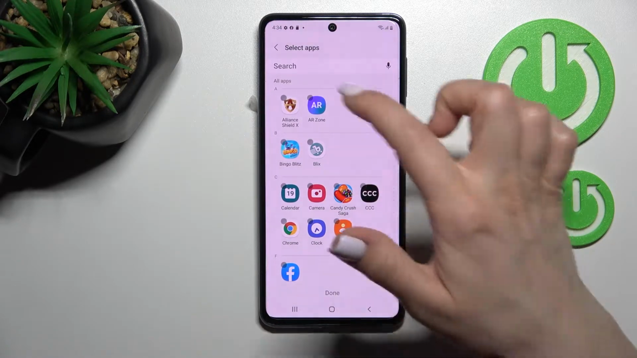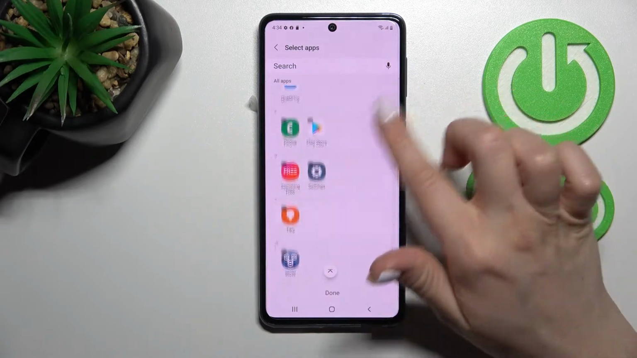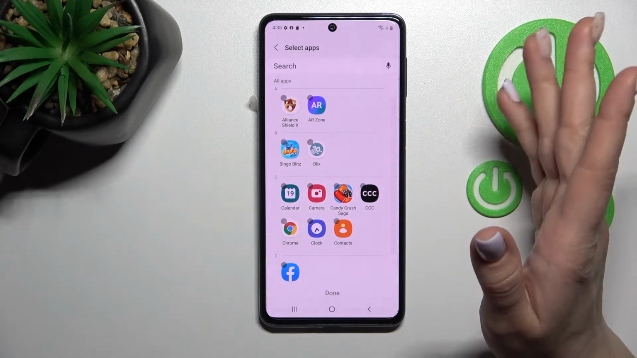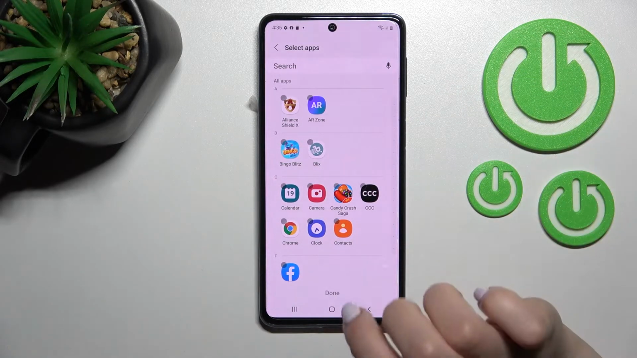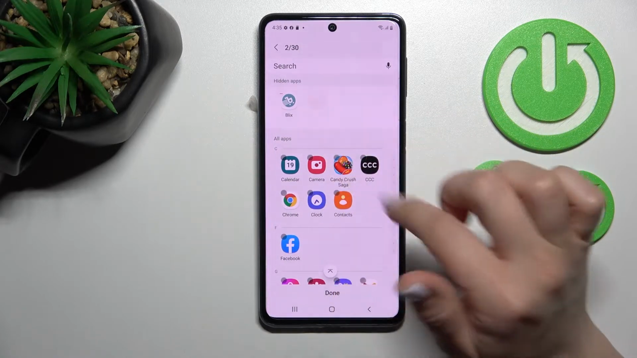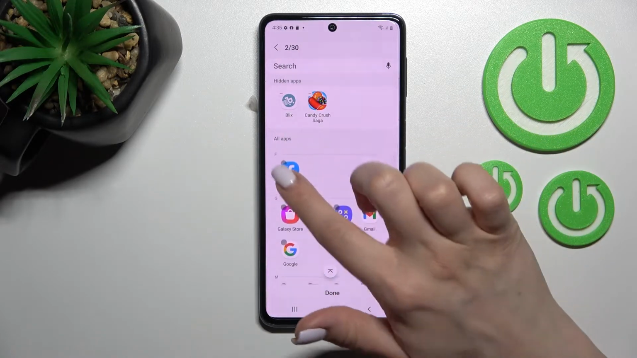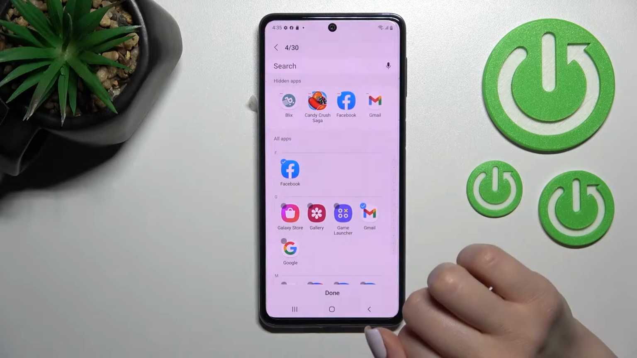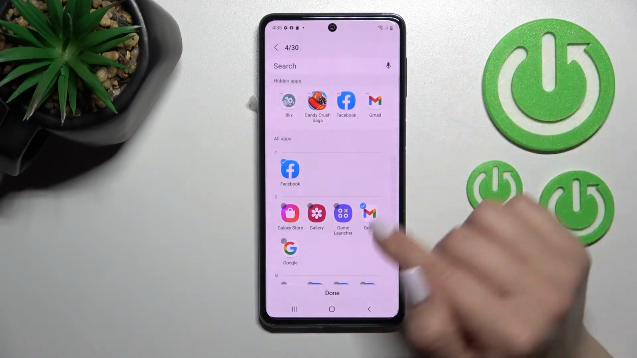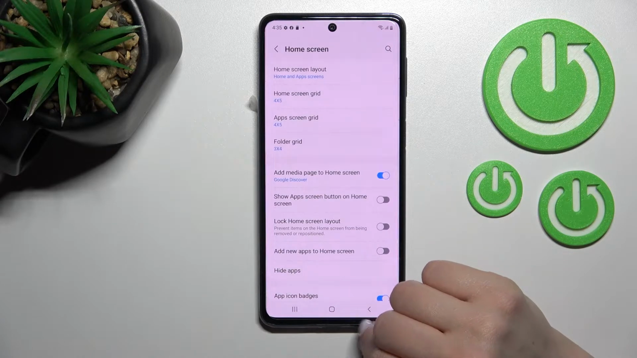Tap here once and now we can see all the available applications on our device home screen which we can hide. So now just select the applications. For example, I'll also hide Facebook and Gmail. Now we can see here there are 4 hidden applications, and just click here on Done.